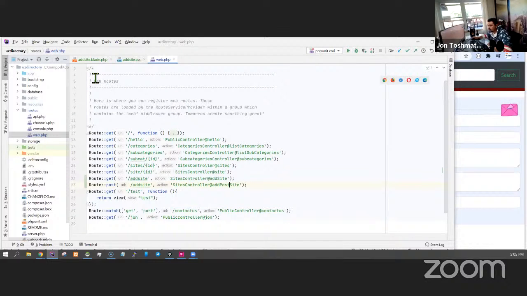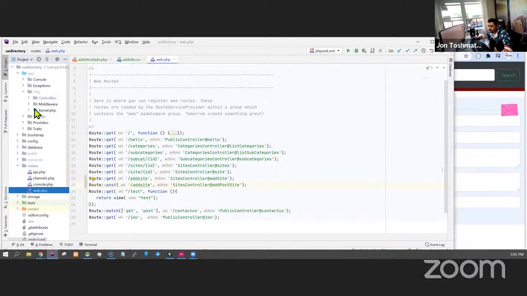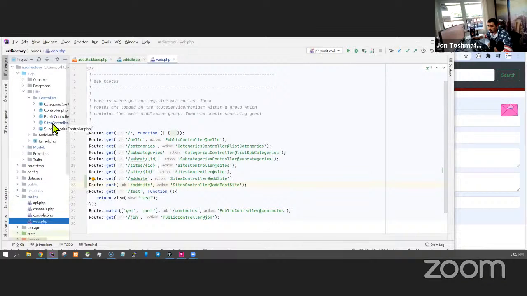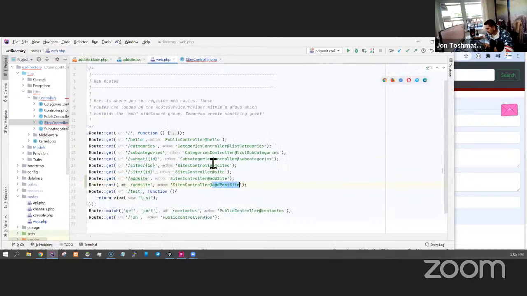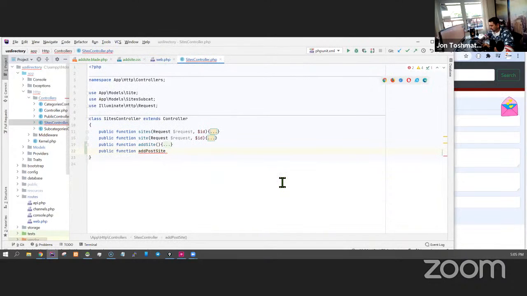So now what are we going to do? We are going back to the sites controller. This is the controller right here. And then click on site controller right here. And then I will create a new one, public function add site. Was that a post? Post, add post site. Let me just double check. So I'm going to copy that. And then, boom, it's ready to go.